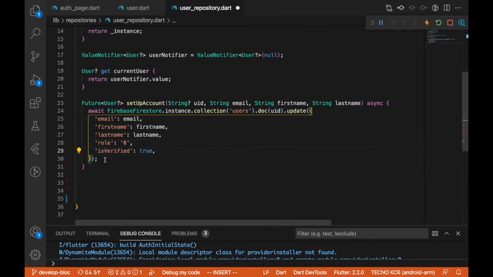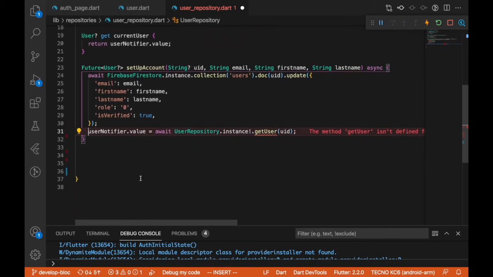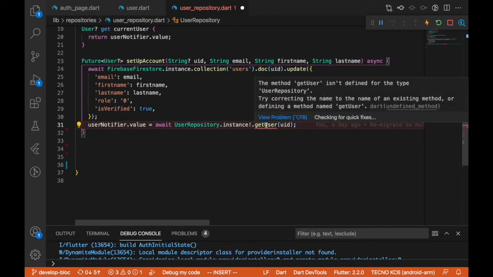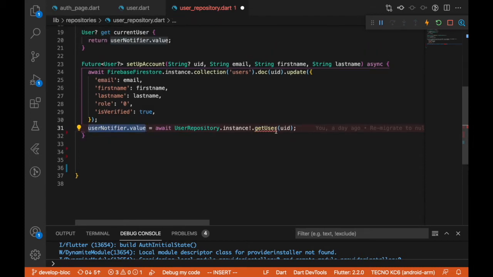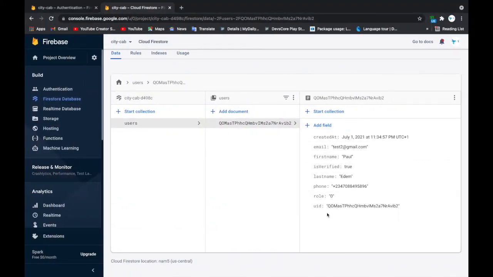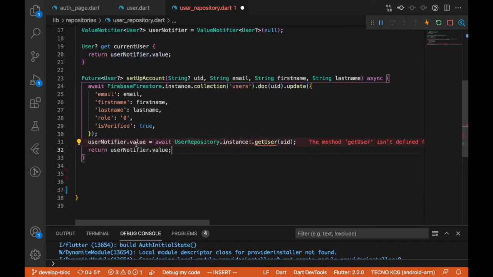So the next is verified. We're going to set it to true, and we are going to create this class in no time that says get user, and here we are going to assign it, when we have gotten the user, everything that is here. We're going to assign it to our user here. So I'm going to return that. Because it's actually returning a user, we return that user.